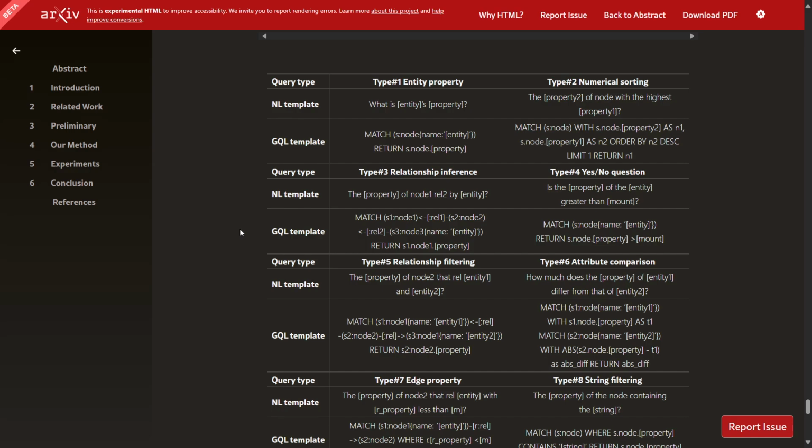Query type number 5, relationship filtering; type number 6, attribute comparison. NL template: The property of node 2 that rel entity 1 and entity 2. How much does the property of entity 1 differ from that of entity 2? GQL template: Match S1:node1 {name: entity 1} <-[rel]- S2:node2 -[rel]-> S3:node1 {name: entity 2} return S2:node2. Match S1:node {name: entity 1} with S1.node.property as T1. Match S2:node {name: entity 2} with ABS(S2.node.property - T1) as abs_diff return abs_diff.